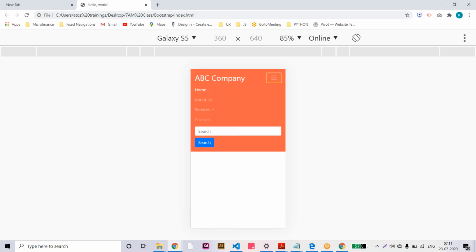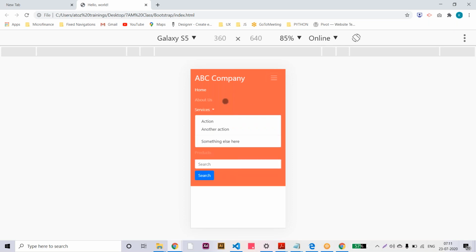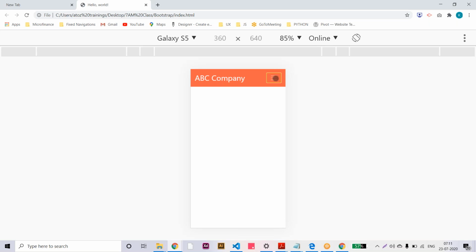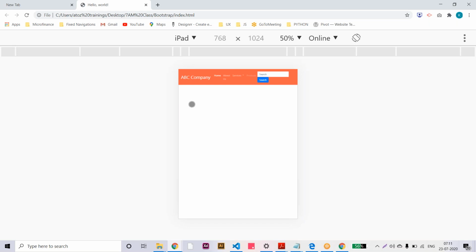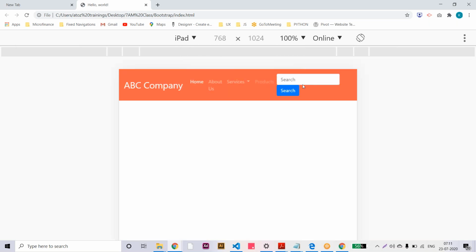The company name and the collapsing. Okay, the background color is applied on the mobile screen also. Like this. Totally it looks like a mobile application. Let me check on the iPad. Yeah, the iPad is displaying somewhat, but let me check this.